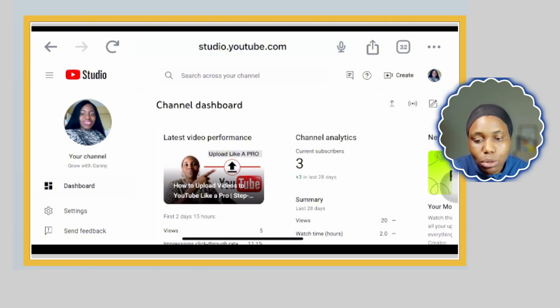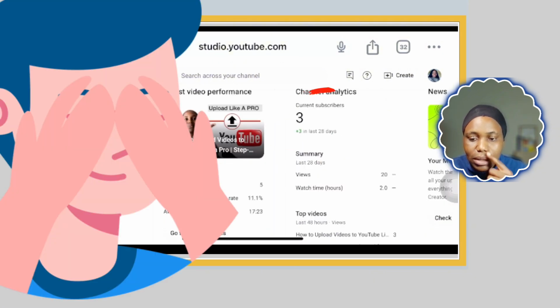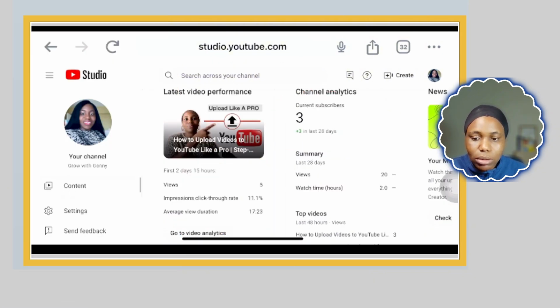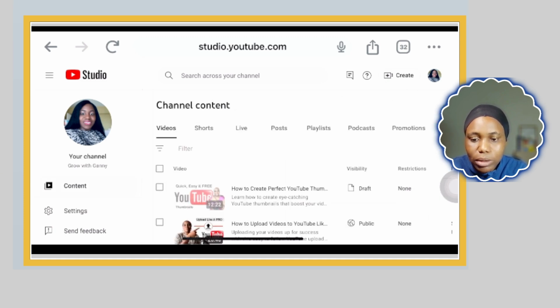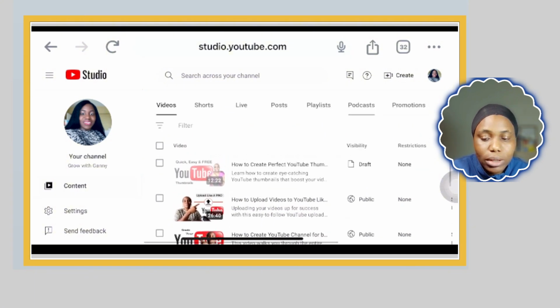So what I'm going to do is, you scroll, you can see, just go to content. We are going to content. When you tap on content, it will show you all the videos that you have already uploaded. It is two-way. It is either you upload it when you are newly uploading your video, or to a video that you have already uploaded. So I'm going to do this one on a video that I have already uploaded.